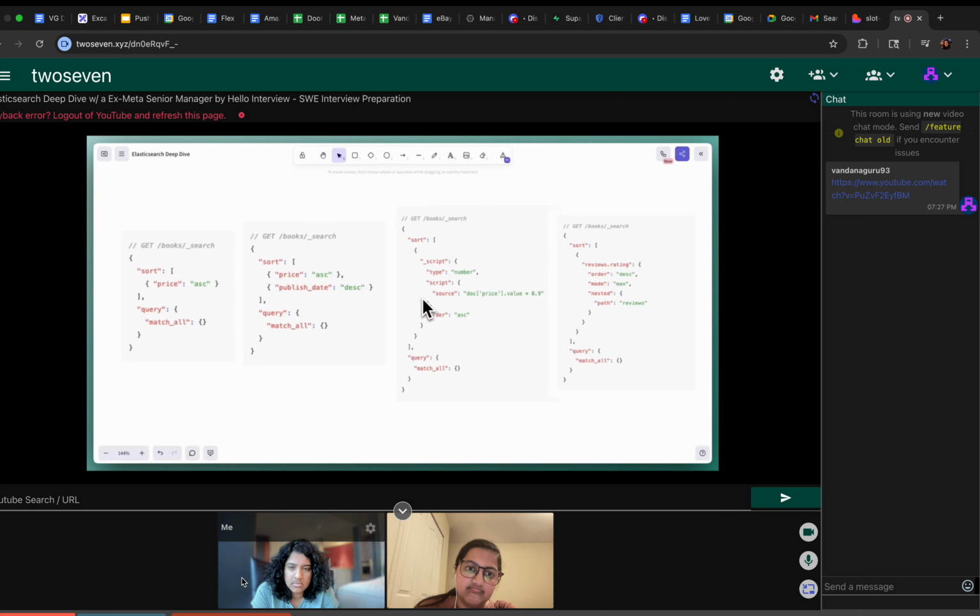I can also specify scripts. Elasticsearch has a language they call Painless, which allows me to specify basically formulas that I can use to calculate. So this would be the price with a 10% discount. Doesn't make any sense as a sort order, to be frank, because the sort doesn't actually change, but you get the general idea that you can pass in a formula here.